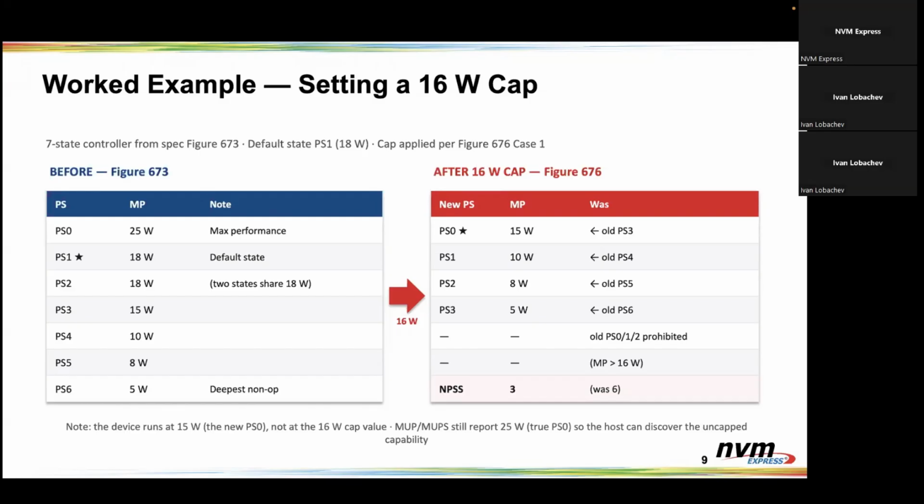Now, obviously, 23 hex doesn't actually unlock a new operational point. What it does is limit our menu and our selection to what makes sense. And then the maximum limited power as well as the maximum limited power scale still reports 25 watts. And this is so that the host would always know what the device could do should it go uncapped.